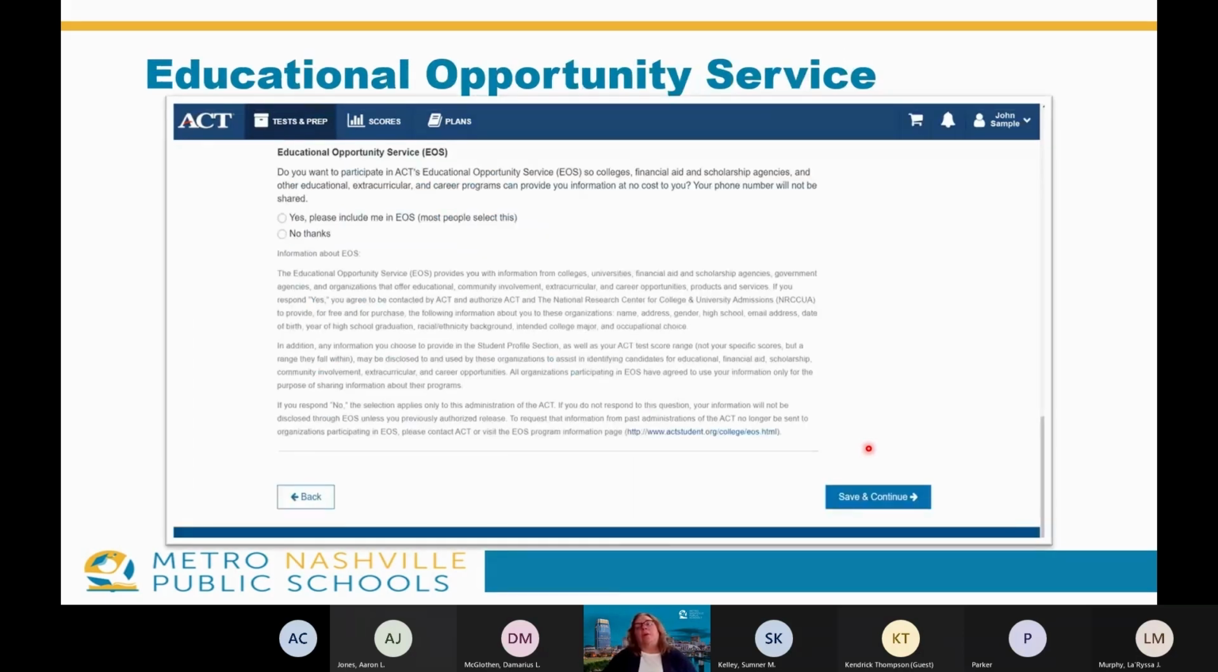Once you get through those, this is where I'm going to tell you about one of the two places that this information gets used. So Educational Opportunity Service. What this is, there are a set of companies and organizations and governmental agencies and such that will work with ACT and send out their information to students and their families using a database that ACT gets. And you can decide whether you want your information to be released to these companies to get their products and information about their products and their services.